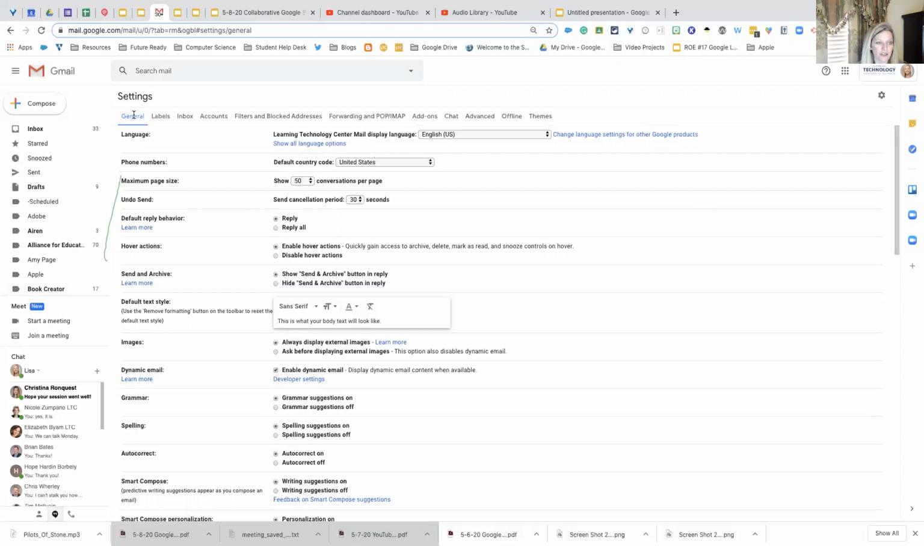But here under the General tab, so I'm in Settings. How did I get there? I went to the gear and went to Settings. I have a bunch of different tabs up here. Again, this can be overwhelming. The main tab that I'm going to concentrate on right now is the General tab.